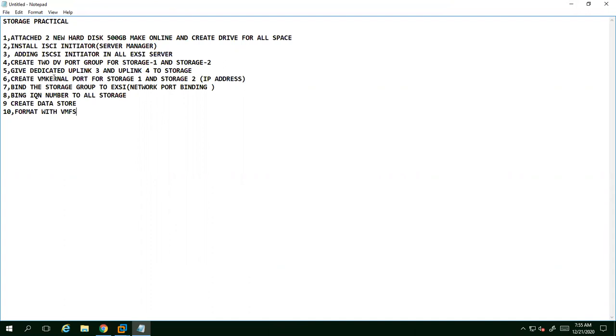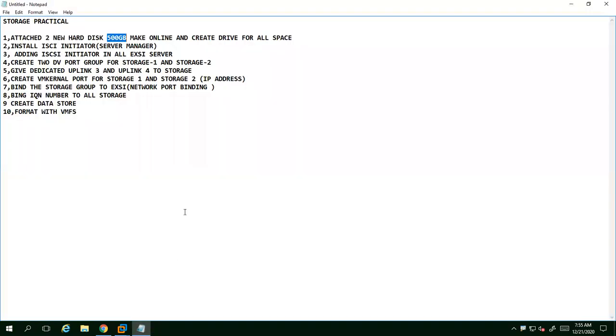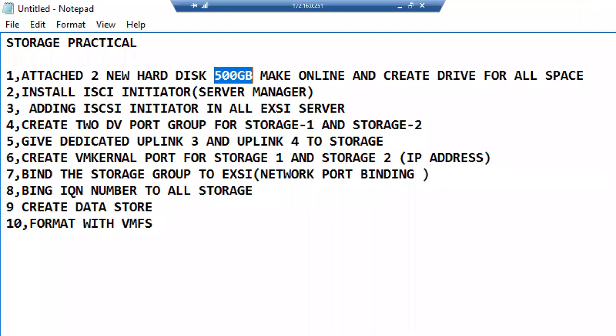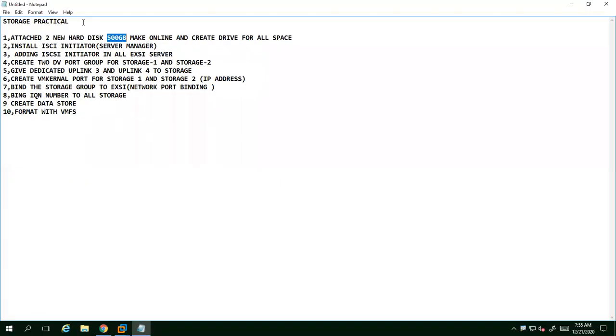On that virtual machine, first, we are going to add a new hard disk. I'm going to create a new hard disk, and whatever space you want, you can take it. In my case, I'll be taking a 500 GB hard disk. So this is our first step. We are going to add two hard disks, 500 GB or 1 terabyte, whatever you want, and we are going to bring them online and create a drive for all the space.